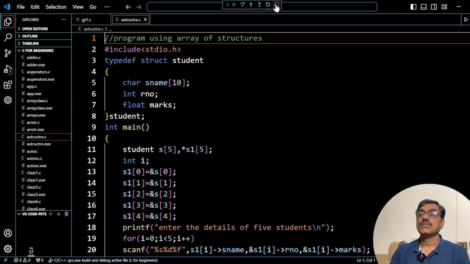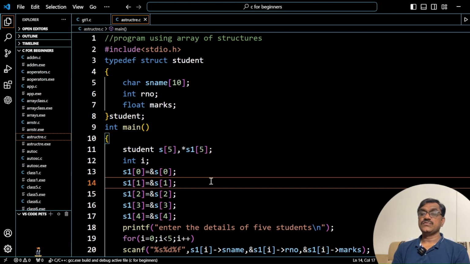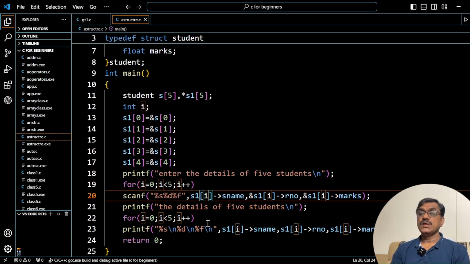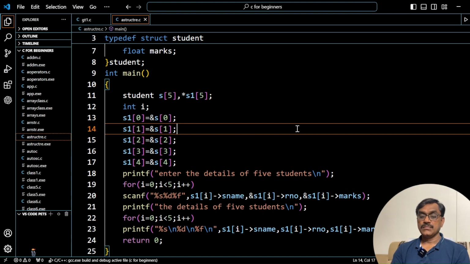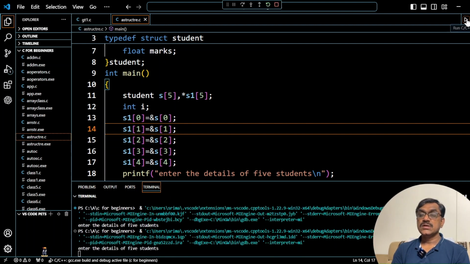Okay, now just you check it. Student s of 5, student star s1 of 5, s1 of 0 equals ampersand of s of 0, s1 of 1, s1 of 2. Okay, right? We are reading this s1 of i arrow name. Control S, and again try to execute this. We will check whether any errors are there.